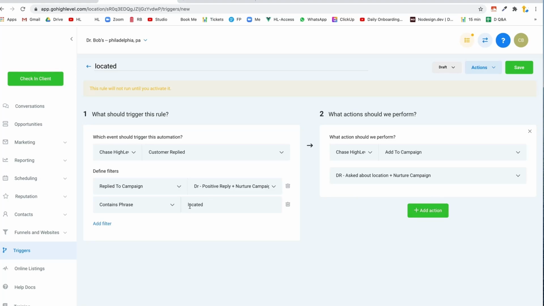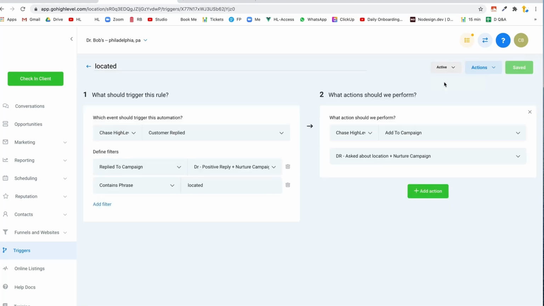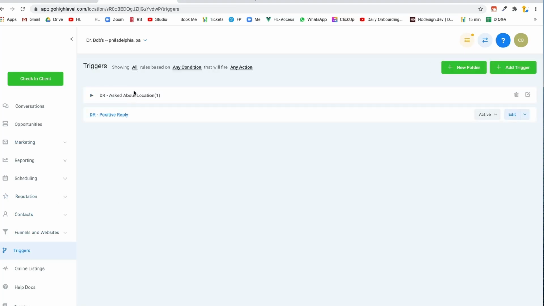Okay, so any reply that says located, it will push them into here. We're going to hit save, publish it. Now we're going to click back to triggers, and we're going to duplicate that one.